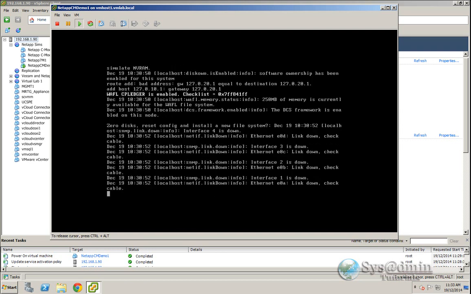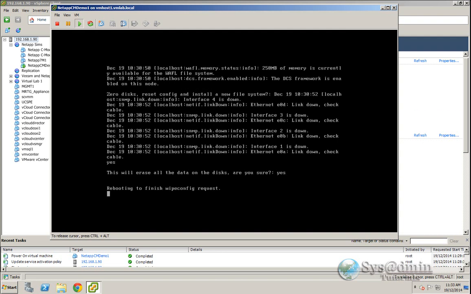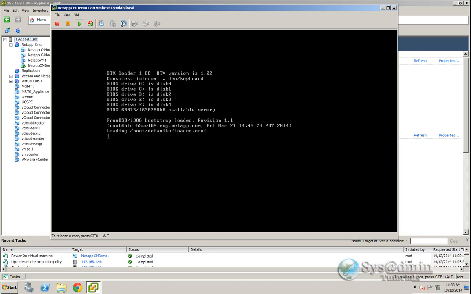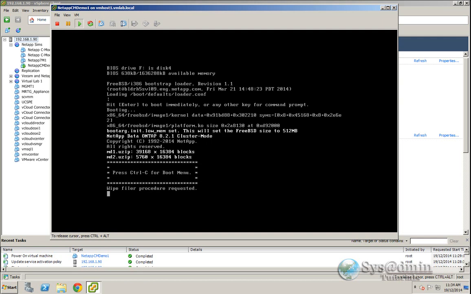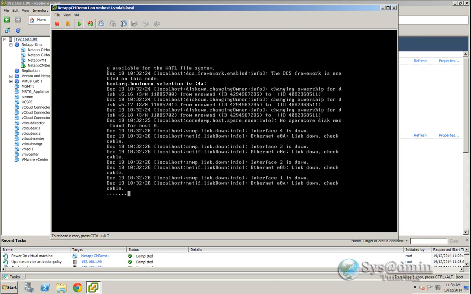It'll ask you if you want to reset the config and install new operating system. Type in yes. Are you sure? Yes. Now this is going to reboot and initialize the current disks. You can press enter here. And now the disk wipe process has begun. Depending on the speed of your system, I've seen this take around 20 to 30 minutes. So what I'm going to do is just pause the video here, and once it's complete I will return.